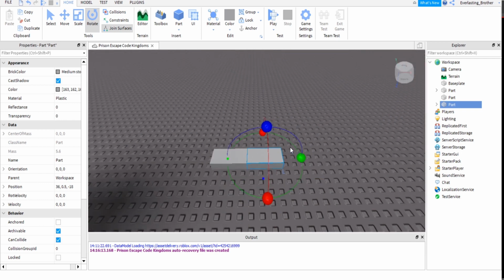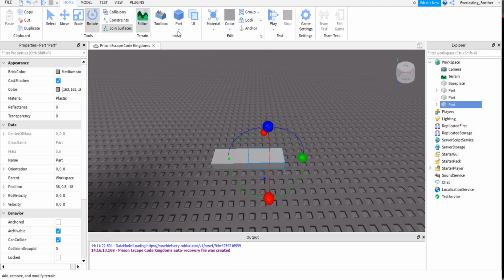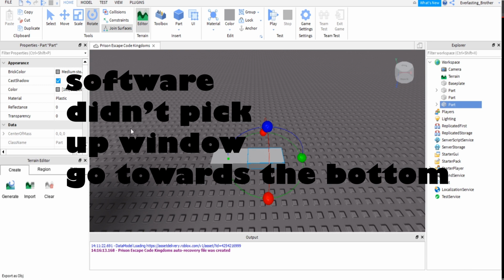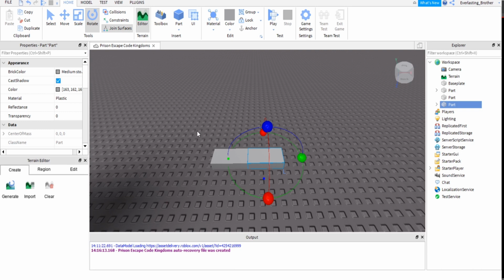The hotkey for select would be Control 1, Control 2 for move, Control 3 for scale, and Control 4 for rotate. The terrain you have to assign your own hotkey by going into File, Advanced, Customize Shortcuts, and then in here you have all of the different things you can do, and you can change what shortcut you want by clicking in and then setting what you want it to be.